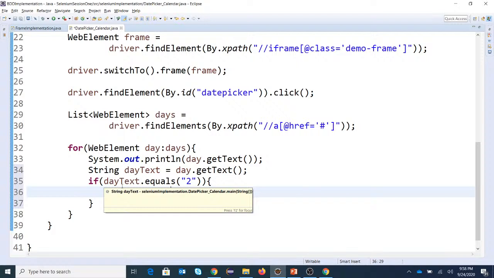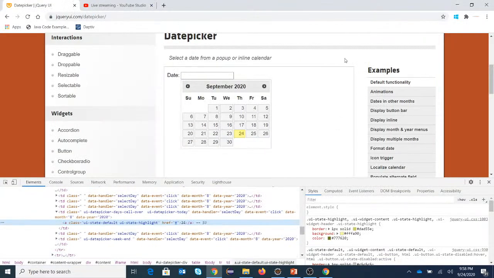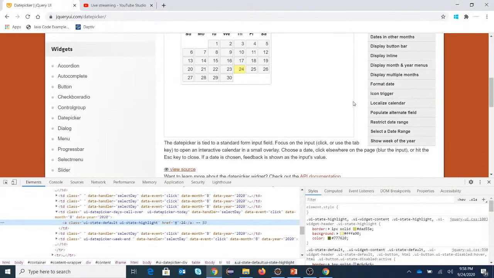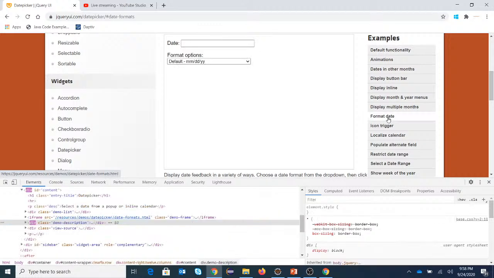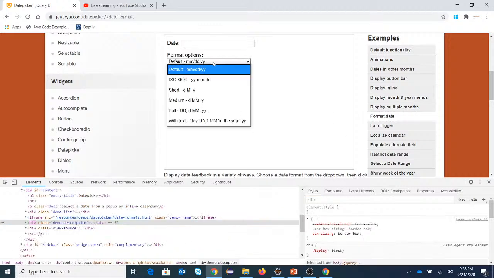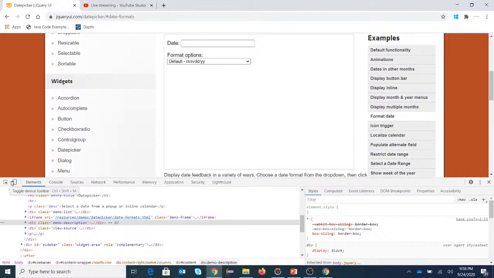Now I'll show you another way. I'll go back to the site one more time. Let's take an example. I wanted to select the format of those dates. Let's say I click on this format, which is the default format, and I wanted to select any of the other formats from this. So first let's try to identify that element. We need to see what the element is first, and then only can we proceed.